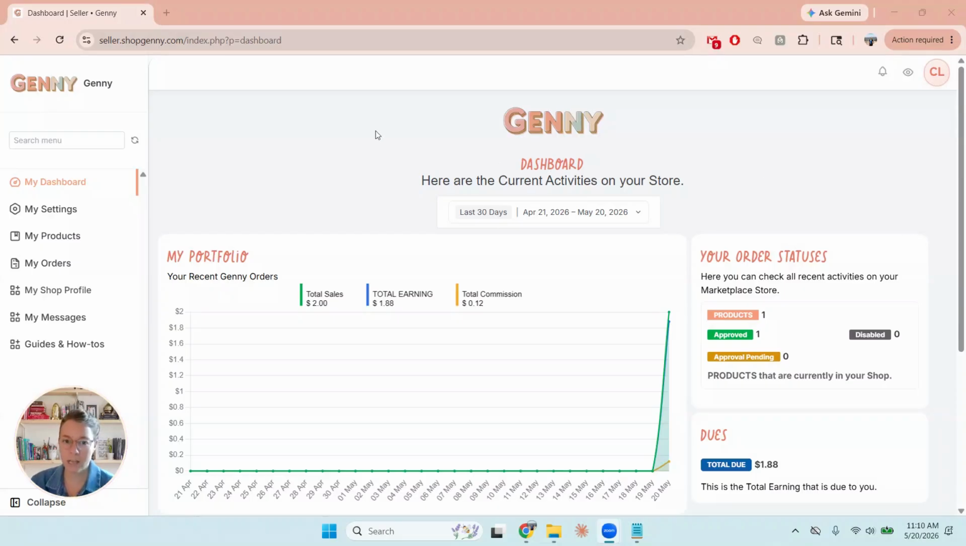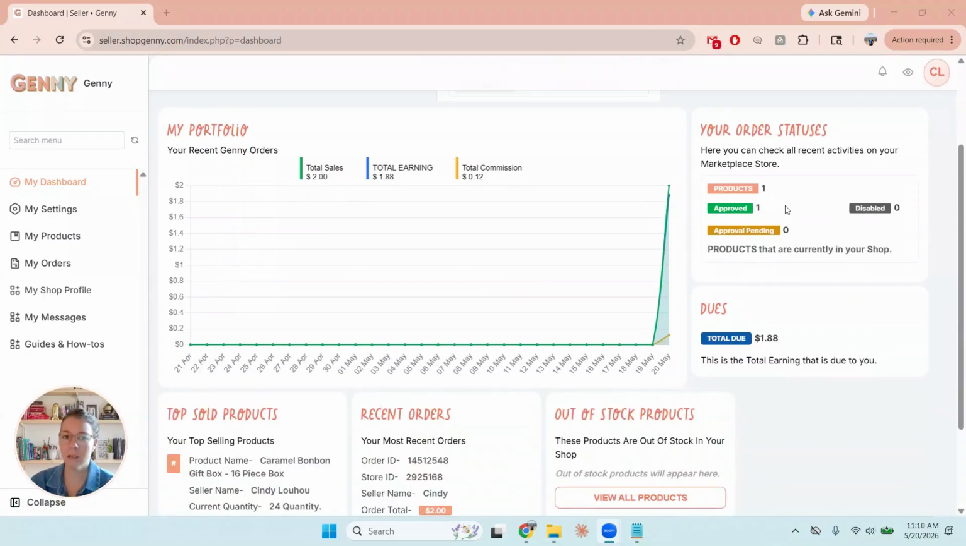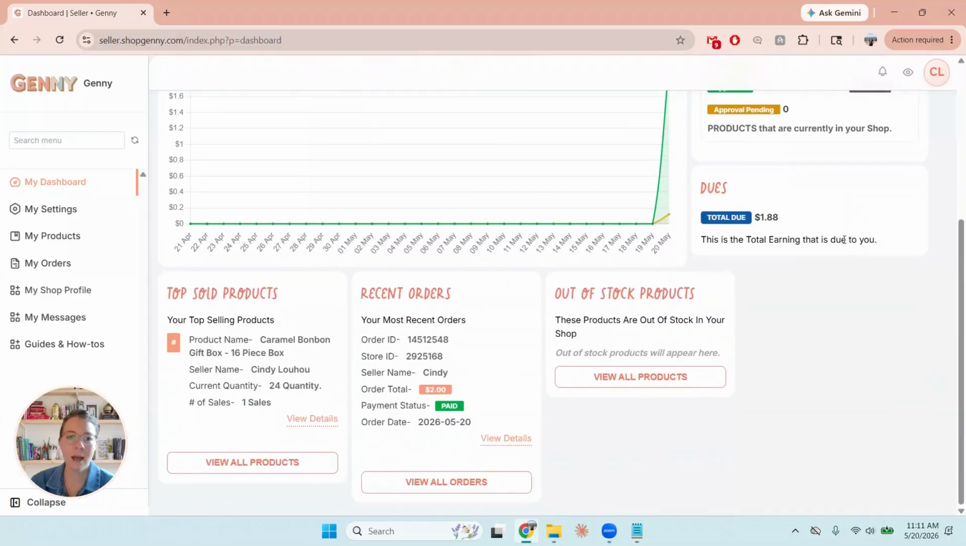We're starting on our Genny dashboard, and you can see here a little digest of what's going on. We have one order with one product. We have our breakdown of our total earnings and of our commissions and then our recent orders and our top sold product. So it's going to be the caramel bonbon gift box that we're going to be shipping out. So let's go ahead and view that order.